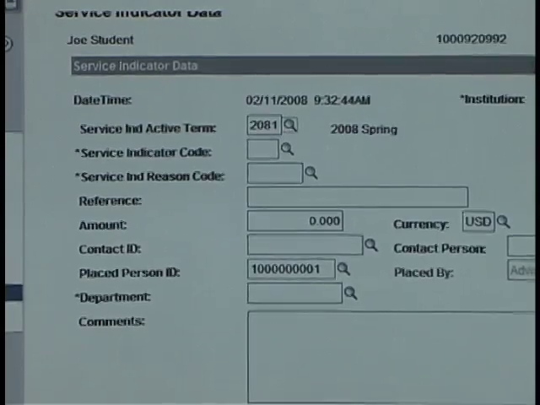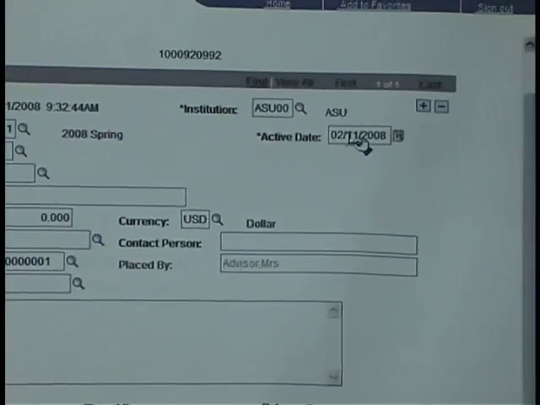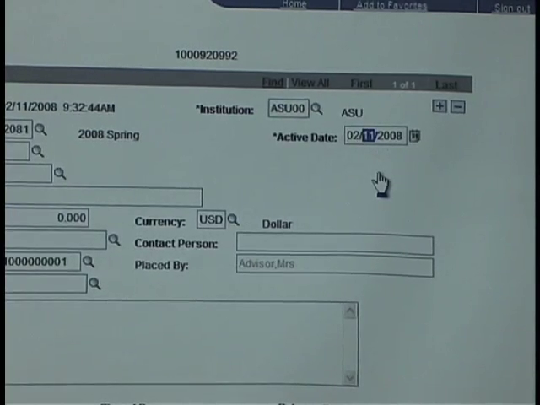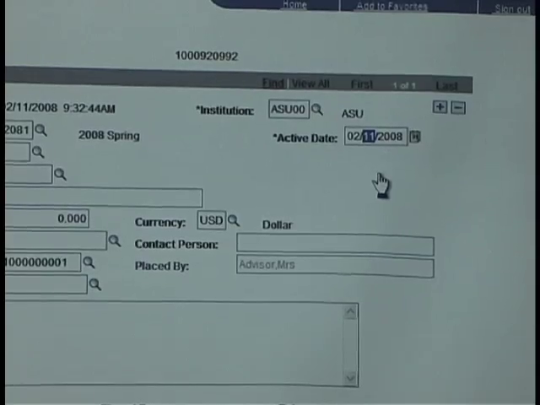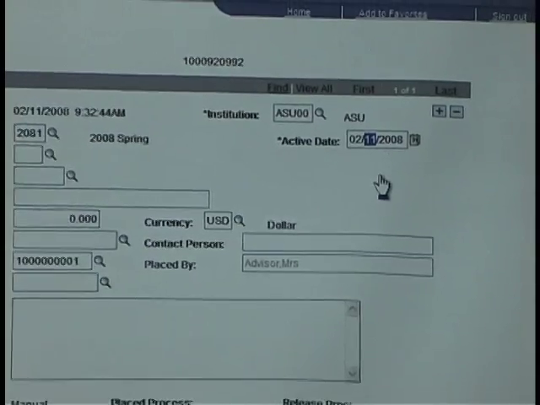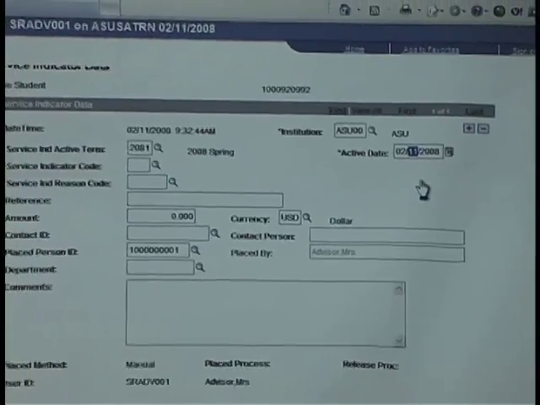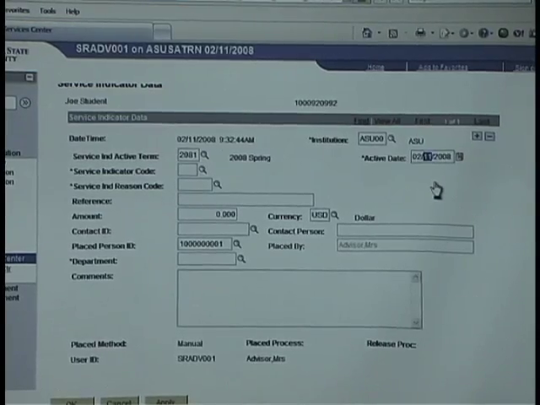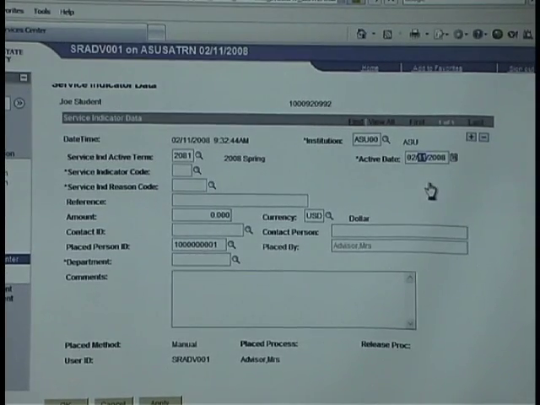The active date is the date that the service indicator will take effect. You can set this active date in the past, or you can accept the default for today, or you can even set it in the future. If you'd like to stop someone from registering until they see you, but you're going to give them 3 or 4 days to get their stuff done, you can set that service indicator for 3 or 4 days in the future, and then if they call you up and say, okay, I've done what I need to do, then you can just remove the service indicator and they would never see it take effect. So you can post-date it, or you can also set the date into the future.